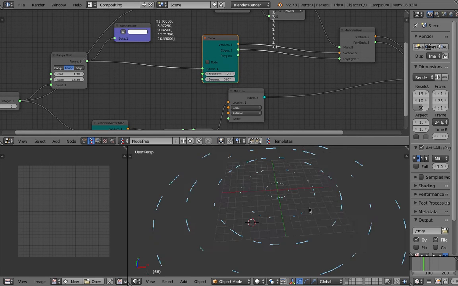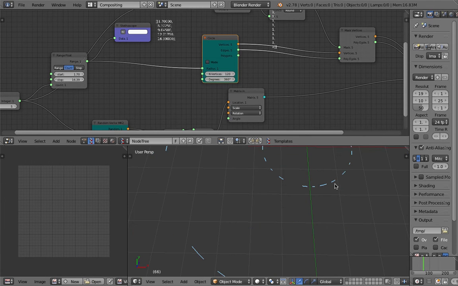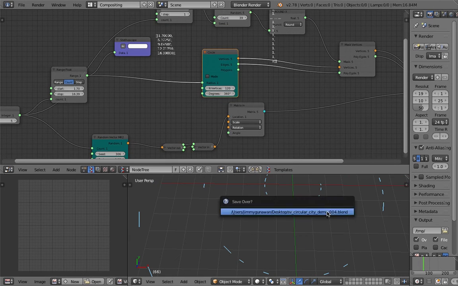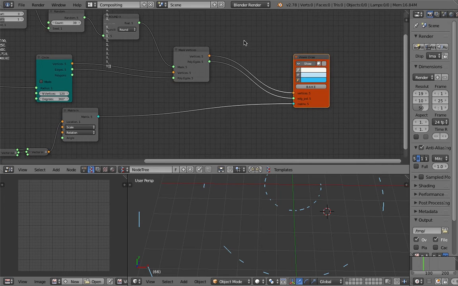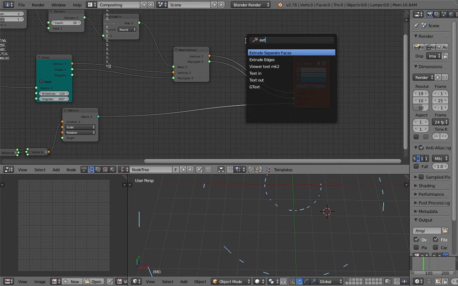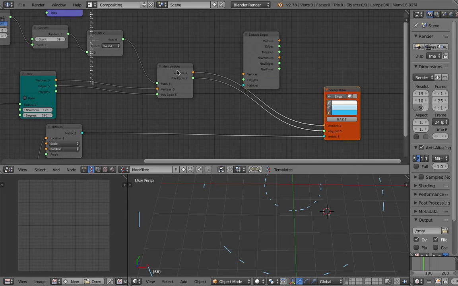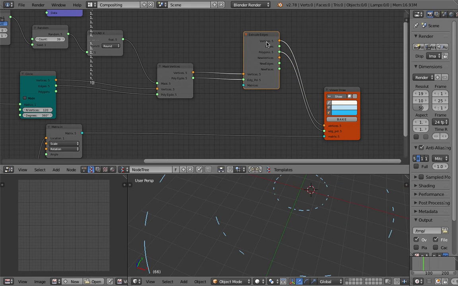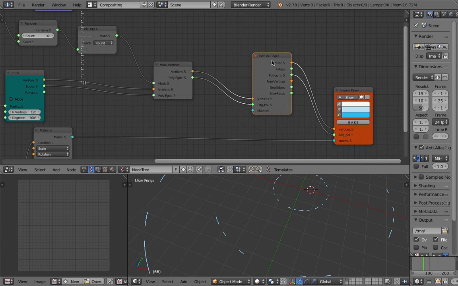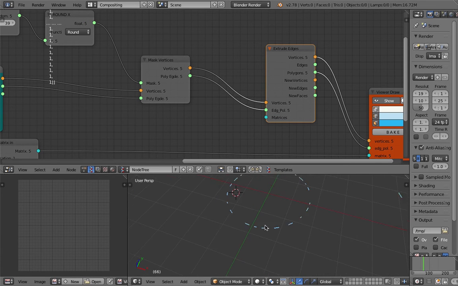Now the next thing we need to do is just to extrude these edges. And to extrude the edges, we have Extrude Edges, which is this funky node right here. It's not like the normal edges. I wonder if there is a normal edges in Sverchok. I don't know, but this one is a little bit funky because you can control each vertices. You can randomize the vertices.